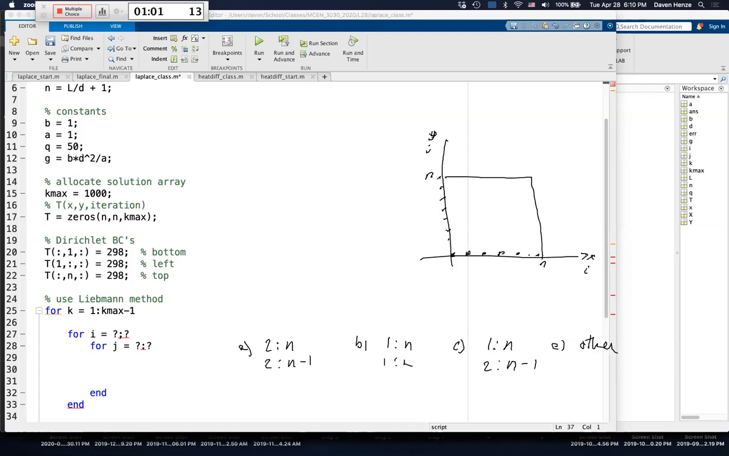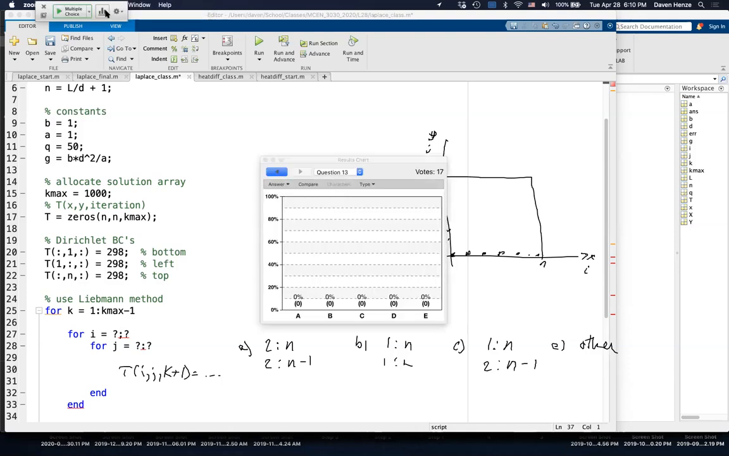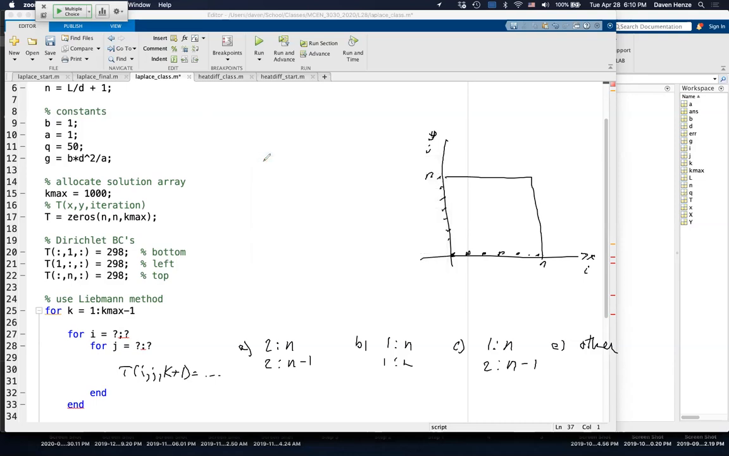And if you need a hint, think about the left side: over here, T i,j,k plus 1 is equal to stuff. We only need to solve this for the i's and j's for which T is unknown. Let's see what people say. Another couple seconds. We only want the i and j that correspond to unknown values. We're saying A, good. A little more than half the class is saying A. The correct answer is A.